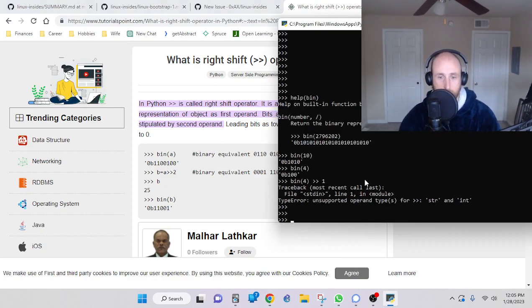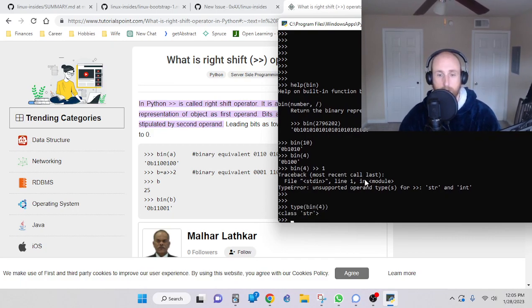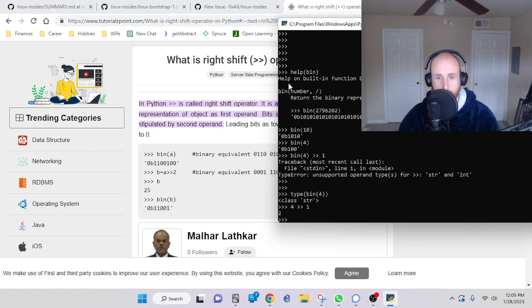Let's start there. So if we do type bin 4, I'm passing it a string, and it says right here what I'm passing it. I'm passing it a string, and I'm passing it an integer. So I noticed they've got something kind of funny here. They've got b equals a. So let's just try 4. So now we've got, and we're going to shift it to the right 1. Okay, so that worked.